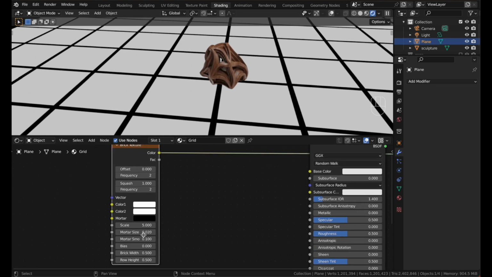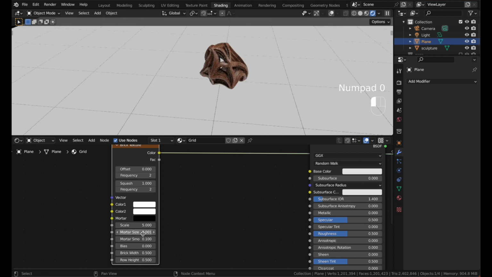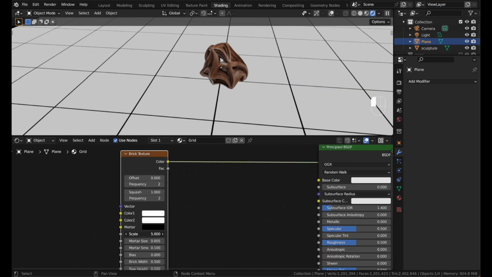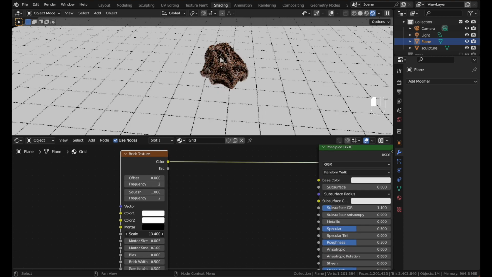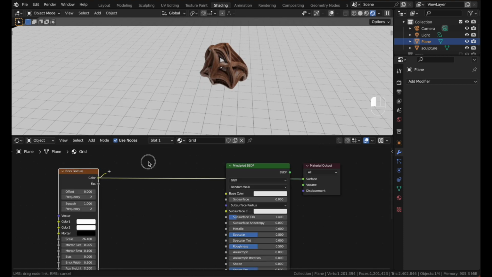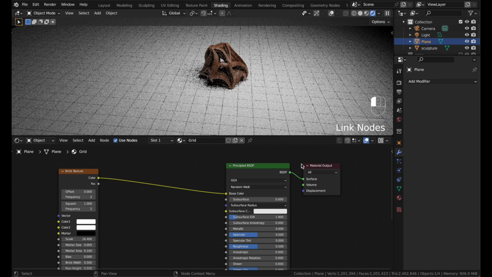Now we can adjust the mortar size. Type in... that's too thin, 0.005, that looks good. And then you can just change the scale here to change the size of the grid. Go something like that for now. Now we can plug this into our shader and plug it into the output.